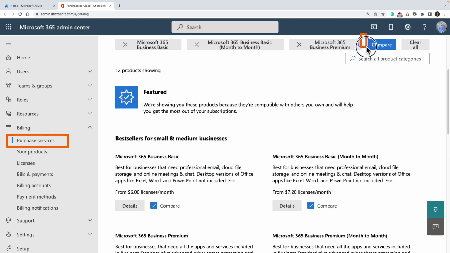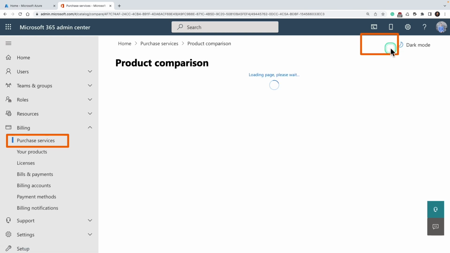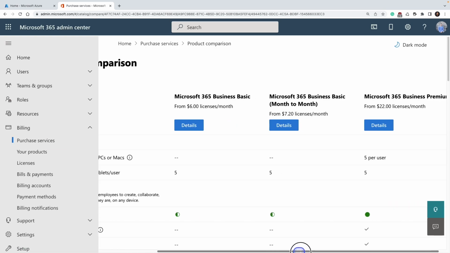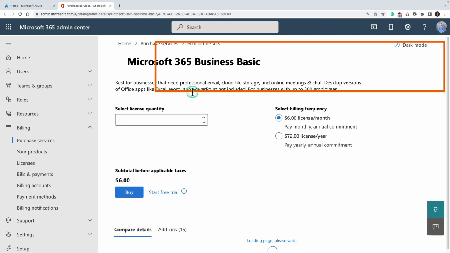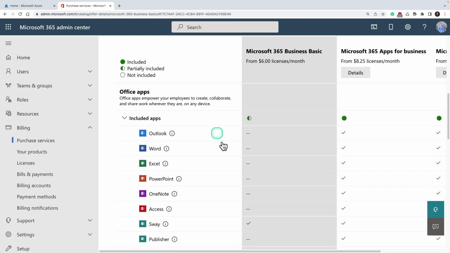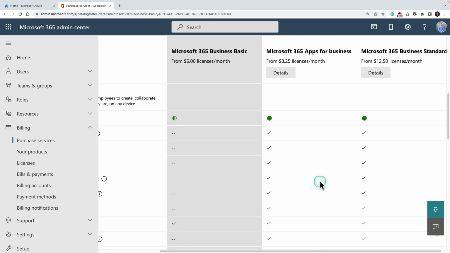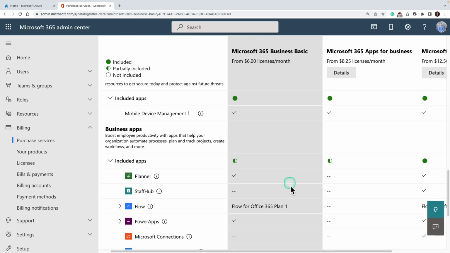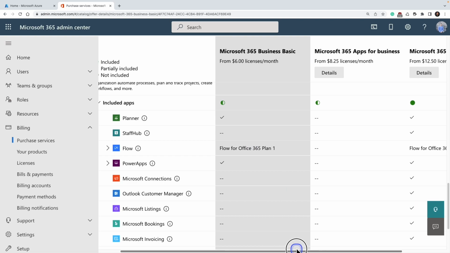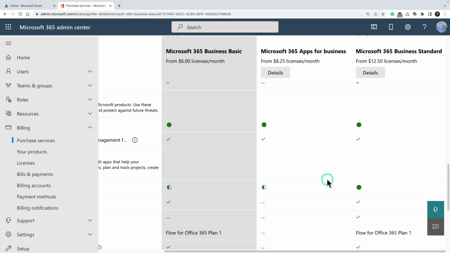And on the top of the page, click on compare. This provides you details about the product comparison to see the price comparison, and you can click on these details icon to get more details about individual product. And if you scroll down, you can see which product is available within what plan. This helps you decide whether this is an appropriate license or a service or the plan which you are looking for your organization. The second tab under billing is your products.